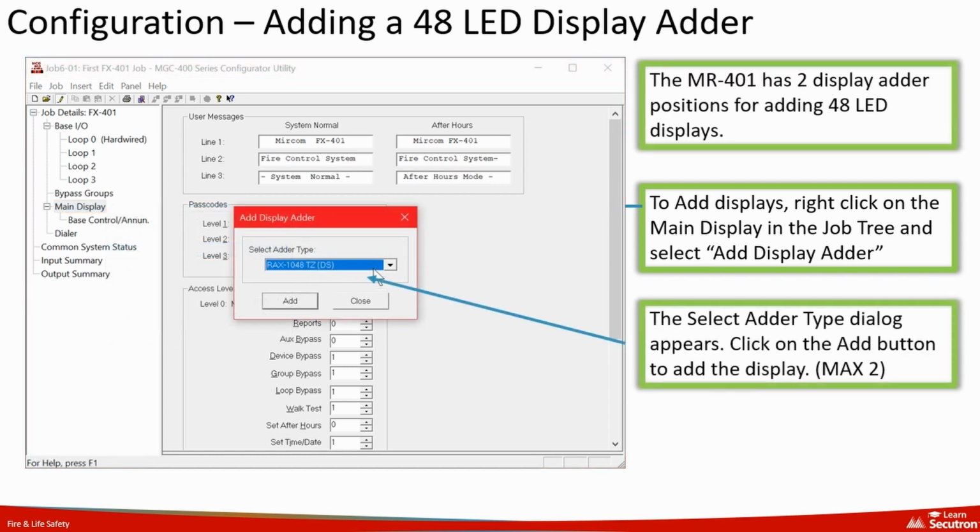Upon selection, the Select Adder Type dialog box appears. Here, you can choose the type of adder you wish to add by clicking on the Add button. Remember, the system allows a maximum of 2 display adders to be added.